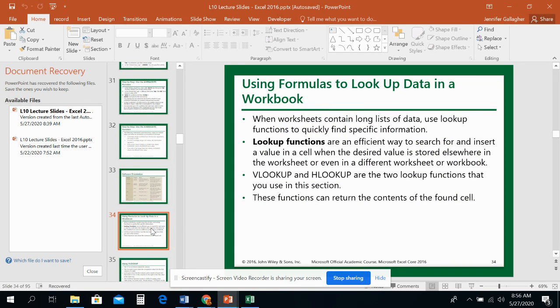So it says when worksheets contain long lists of data, use lookup functions to quickly find that specific information. Lookup functions are an efficient way to search for and insert a value in a cell when the desired value is stored elsewhere in a worksheet or even in a different worksheet or workbook. So as you're seeing here, you can use these functions in the same worksheet, in another worksheet, or even another workbook if you wanted to.